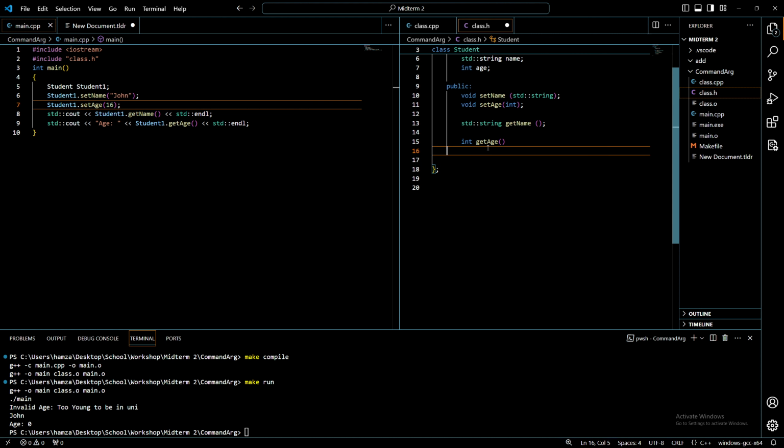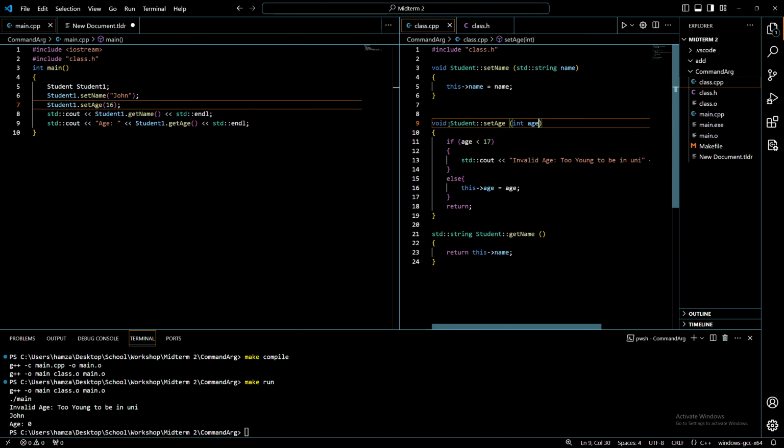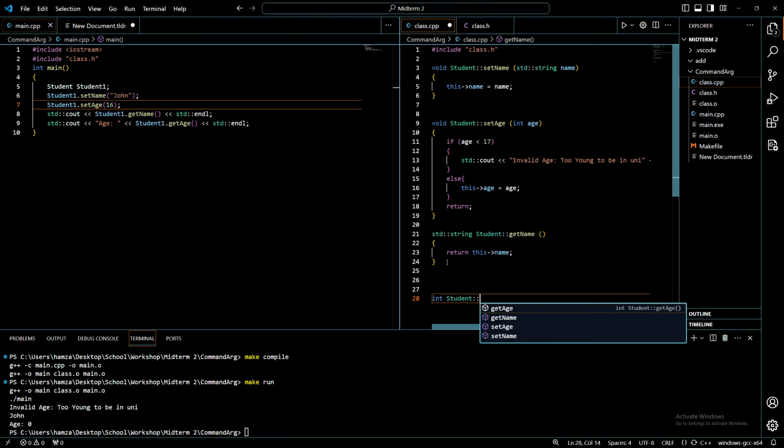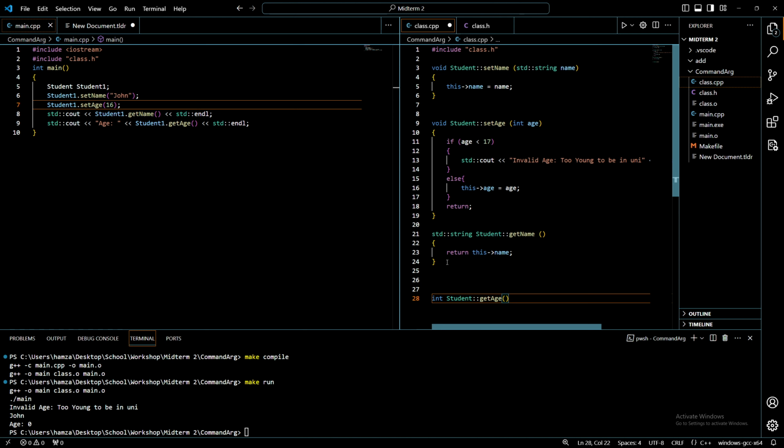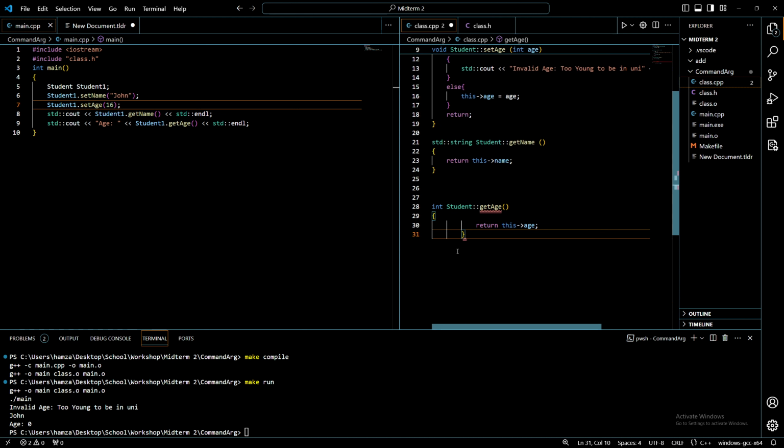Now let's do the logic for our get age. And here we'll also do age returns an int. It's a student class, and it's a get age. It doesn't take any parameters, and this is our logic.